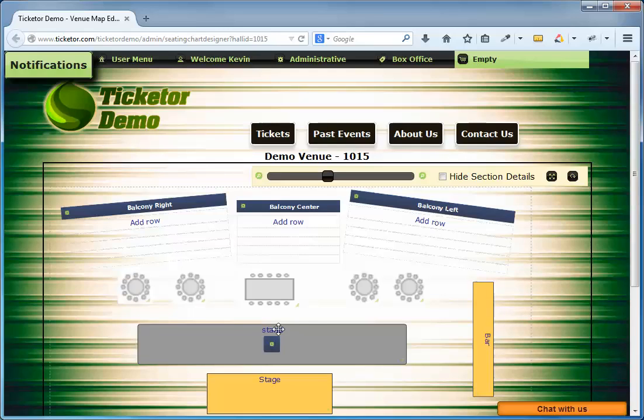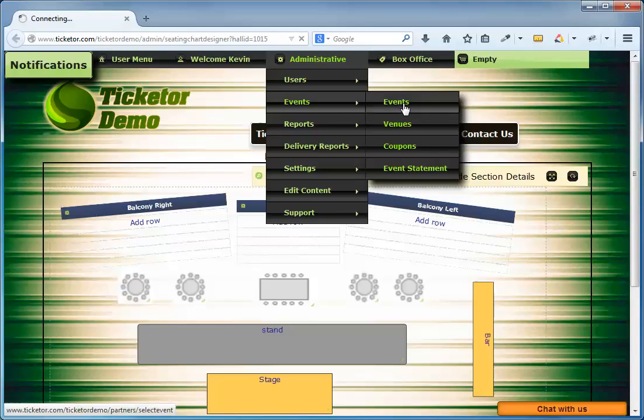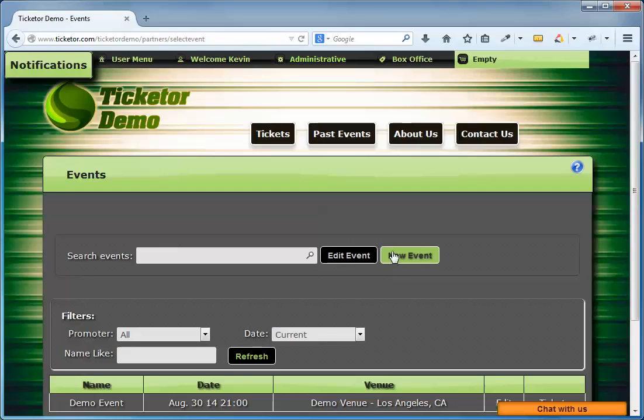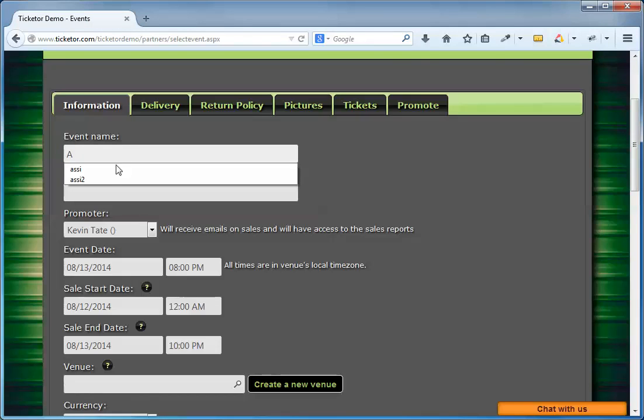To create a new event, I go to Administrative, Events, Events. I click on Add Event here. I'm going to call it Assigned Seated Demo Event. Secondary name is optional. I'm going to leave that empty. I'm going to use the default promoter, myself. The event date, let's put it for next month.